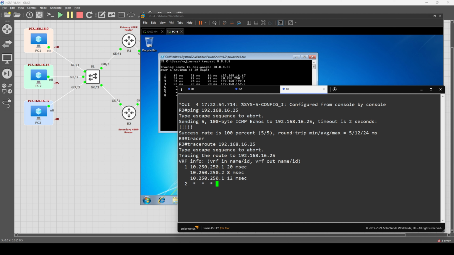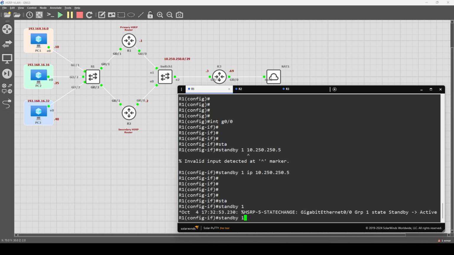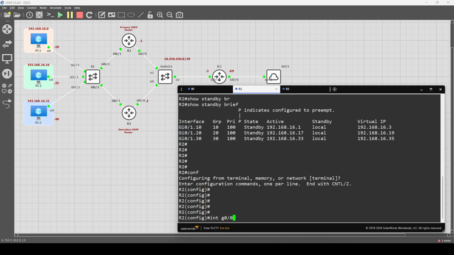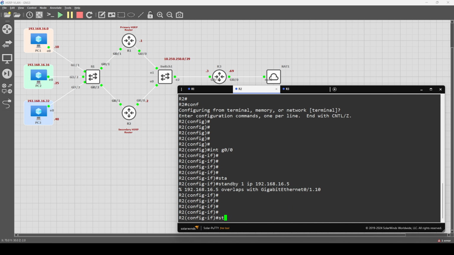So now for incoming traffic, I want the packets to come in via R2. That will be this IP. So let's make R2 our active one for incoming traffic. I will not modify the priority in this situation. I'm going to leave it at the default for the group. So let's go to R2. Standby 1 IP, .5.